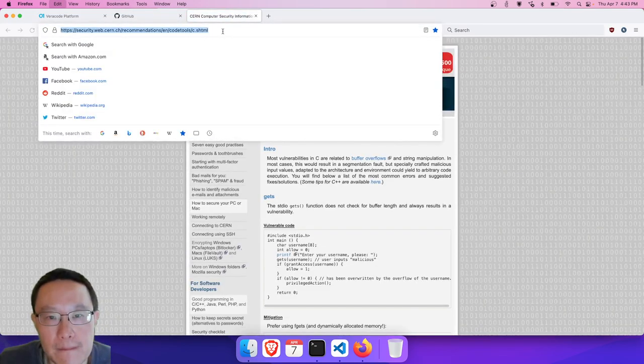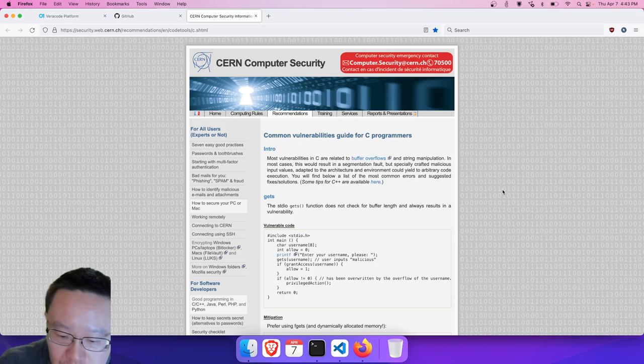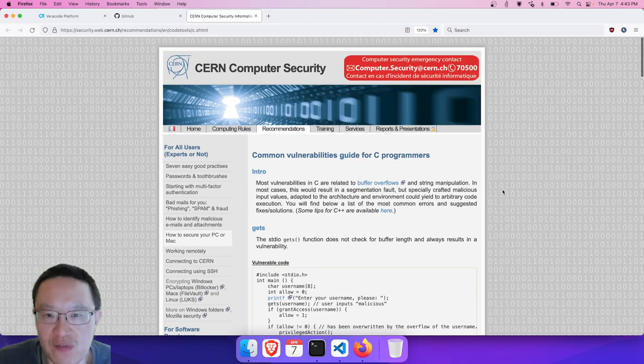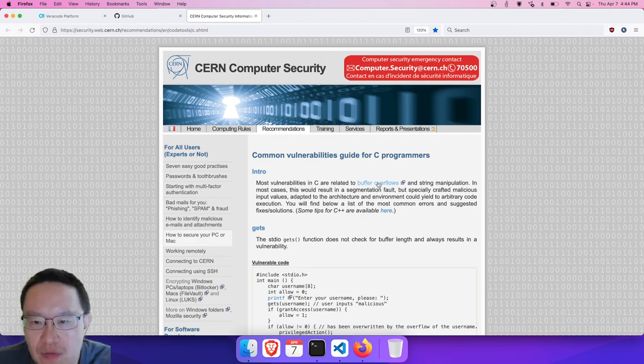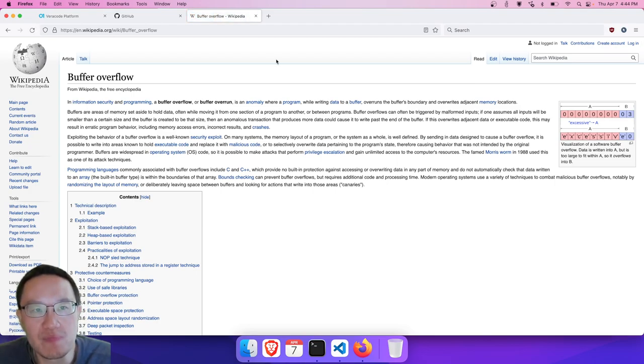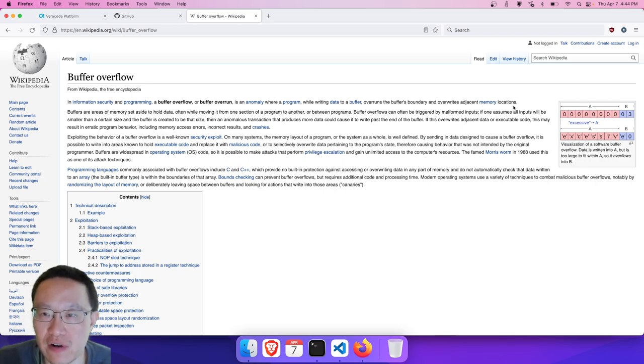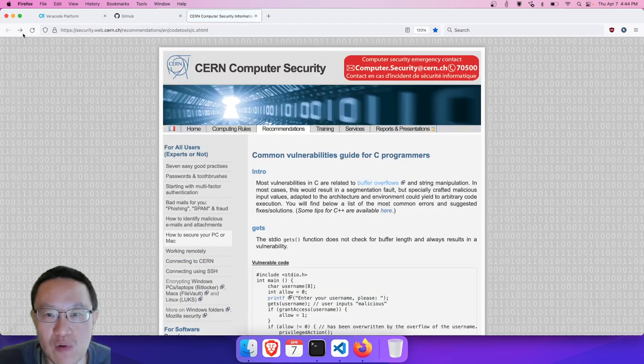And here's a guide: Common Vulnerabilities Guide for C Programmers. This is what you call the dirtiest of the dirty. Most vulnerabilities in C are related to buffer overflow and string manipulation. So what is a buffer overflow? Well, CERT lists a buffer overflow as an anomaly where a program, when writing data to a buffer, which we have been doing, overruns the buffer boundary or length size and overwrites adjacent memory locations, as we just demonstrated in that whole vuln program.